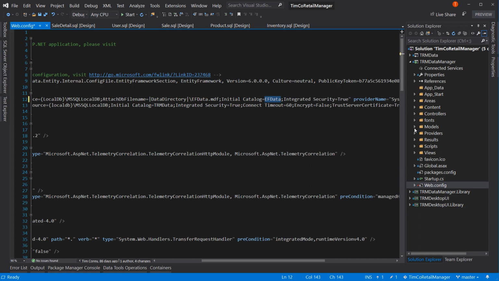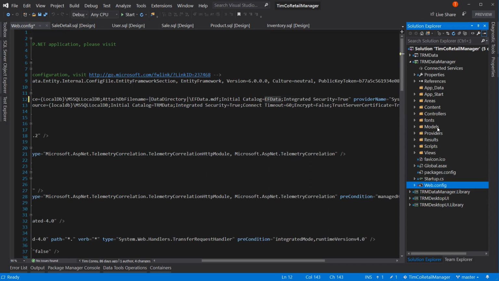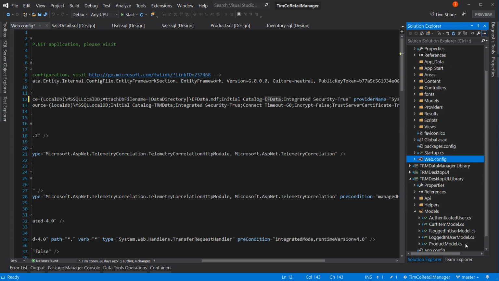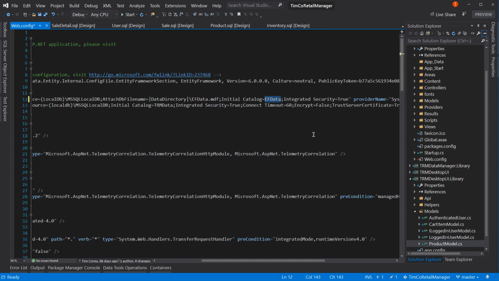It's kind of like naming your model the same. That's the bad example right there. Let me go to my models. How about that? So models. If you look at the product model, if I open this up, there'll be a product model class. A class called product model, and that's what we're doing here. The initial catalog is kind of like that class name, whereas this is the file name, just like product model.cs is the file name. So it kind of links those two together.